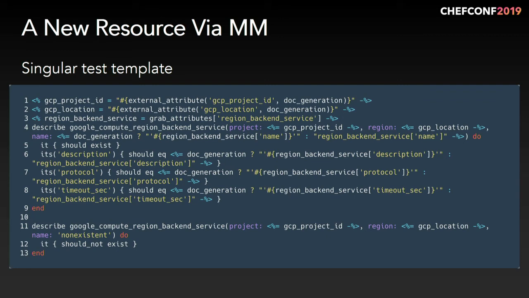The reason I chose region backend services is because it's the most recent one I've done. I did it about a week ago. And this is the code that I actually wrote to generate this InSpec resource. This is test code. It's all being compiled. But this turns into the integration test that runs to make sure that this resource actually works.